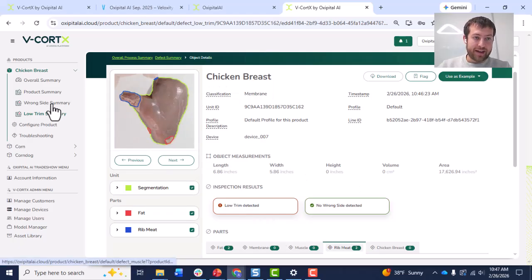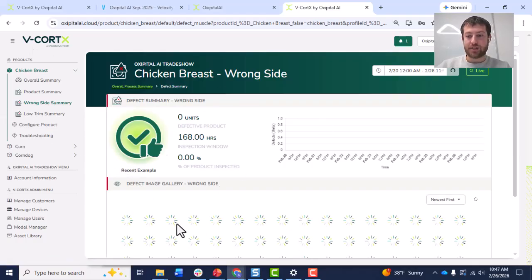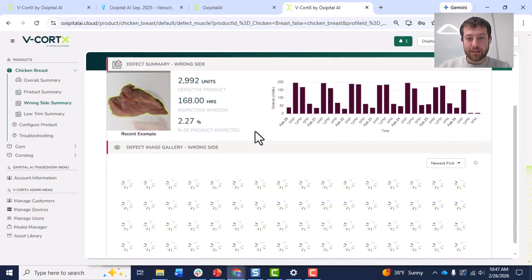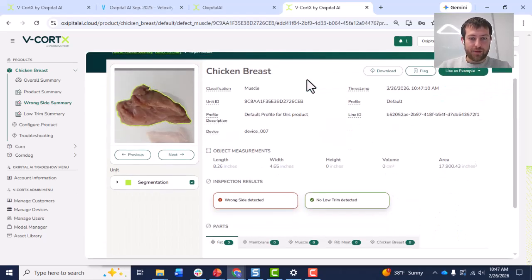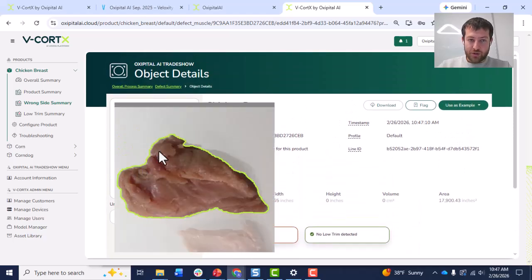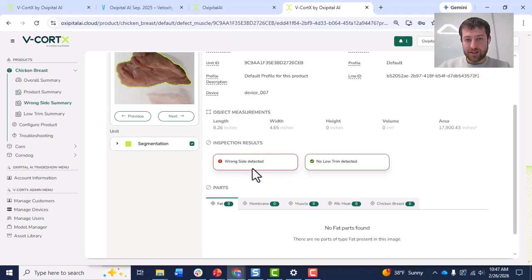Can also quickly navigate over here to any of our defects. So if we want to see the wrong side, you don't have to go back to that main page. You can just hop over here. And we can take a look at what's going on with the wrong side. There's no segmentation filter. It's just the whole thing is upside down. So you can see we get this wrong side inspection rule.